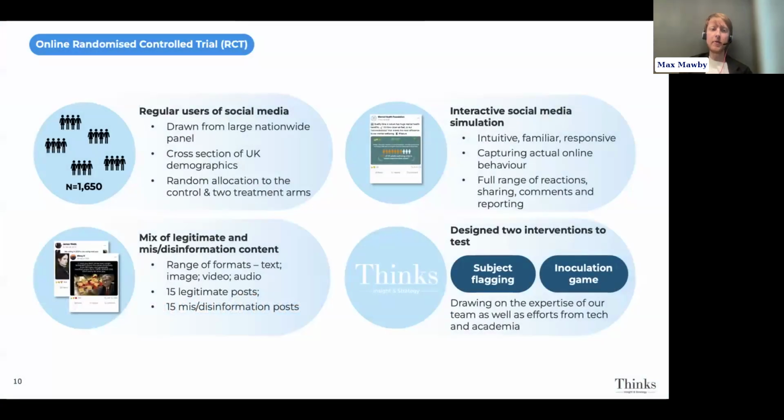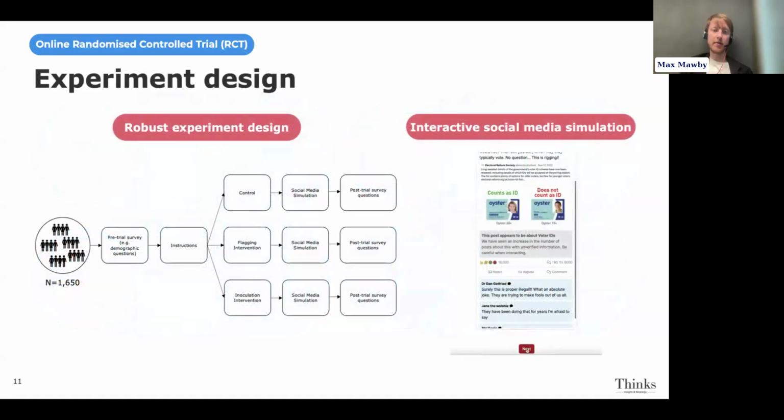So the experiment is a randomized control trial. Three arms, 1,650 people, drawn from a large nationwide UK panel. We put them through the social media simulation, which was built, as Johanna has shown, on Gorilla. And we showed them a mix of legitimate and mis- and disinformation content. I'll talk more about that in a moment. And we designed two interventions. The first one, subject flagging. I'm sure those of you who were on Facebook over the pandemic will recognize little tags at the bottom of the post. And the second one, inoculation, which I'll talk more about in a moment.